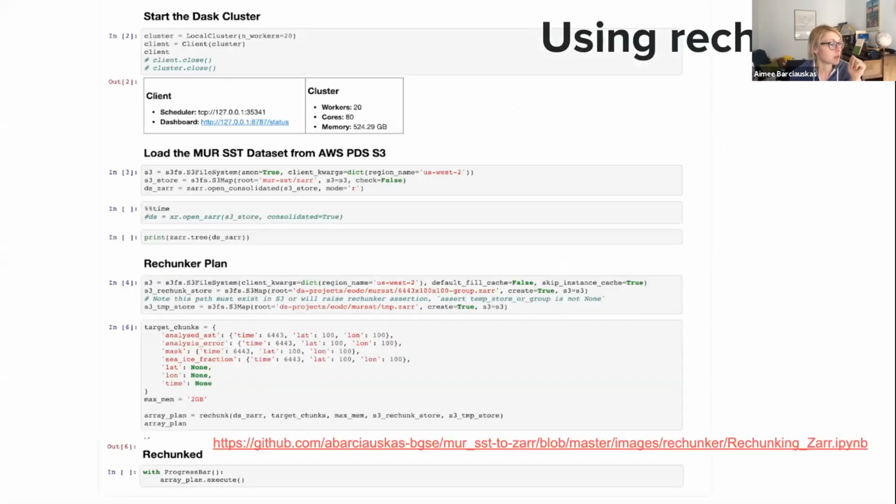So this is what the rechunking code looks like. There's a link to it here, but essentially I was able to take the original Zarr data store, which you can see in this line that loads the MUR SST dataset from AWS PDS. You just load that up.